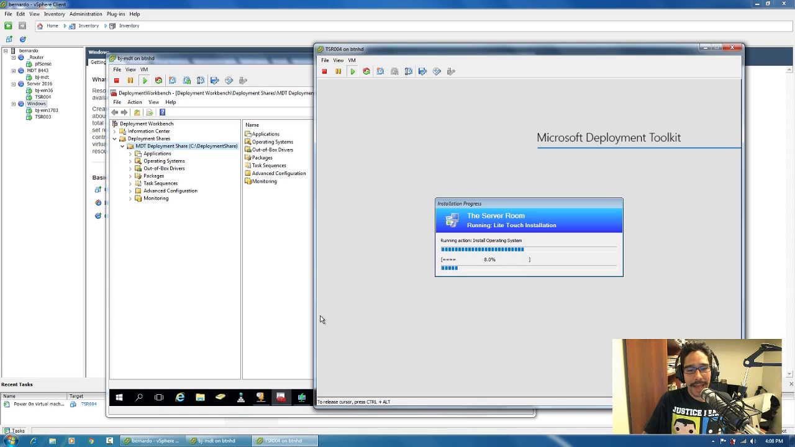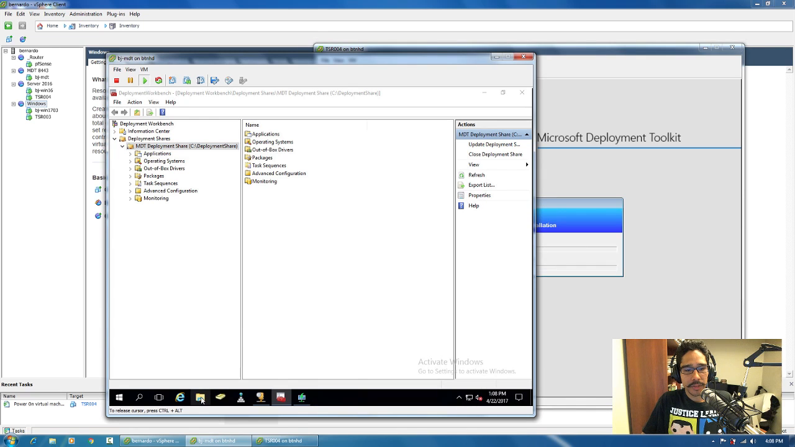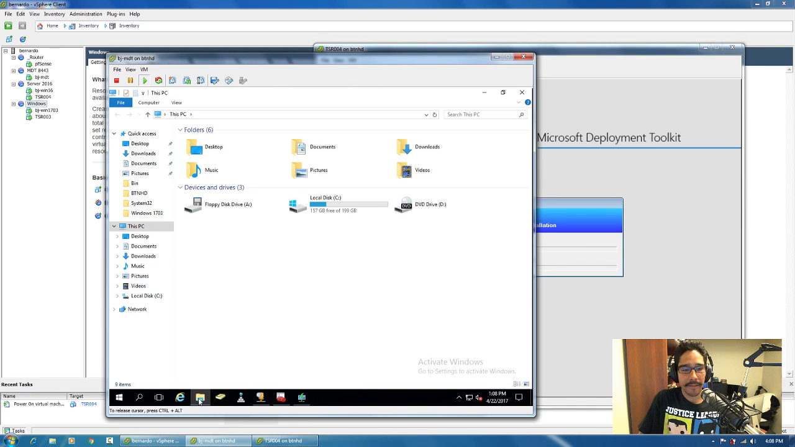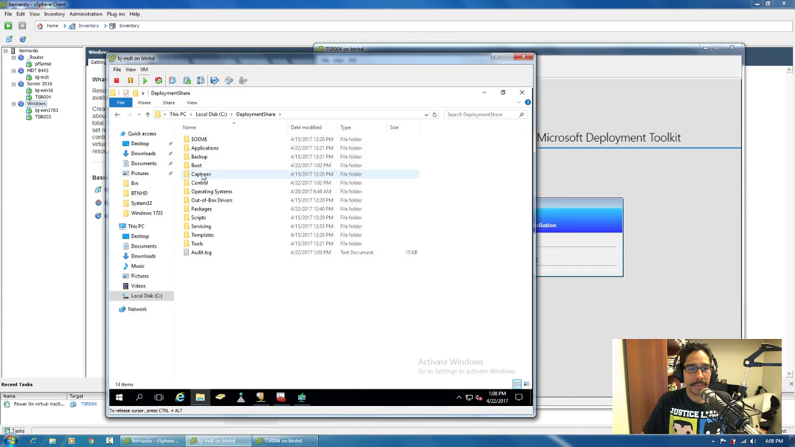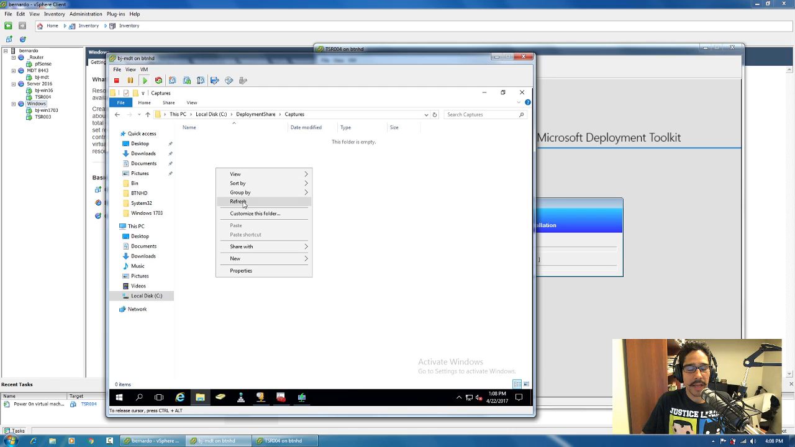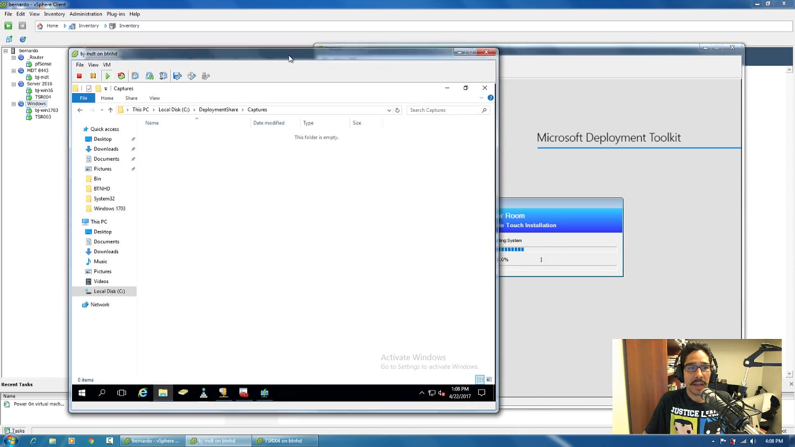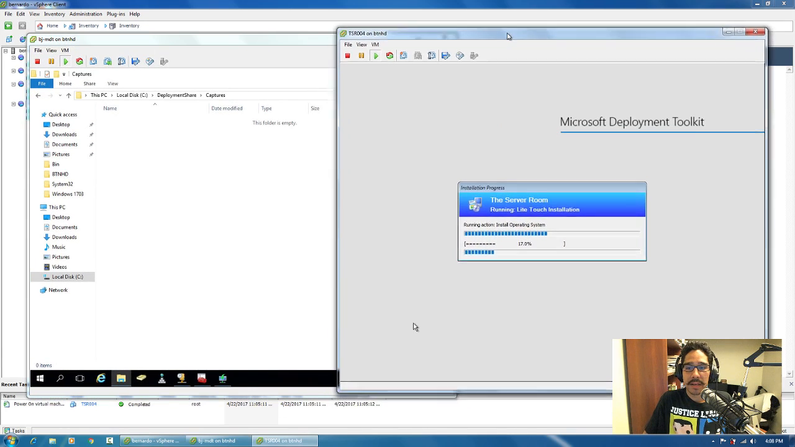And then once it captures, we're going to go inside the following folder within our MDT, because I want to show you guys real quick. So I'm going to go into my File Explorer, C drive, DeploymentShare, Captures. I'm going to refresh this guy real quick, and I don't have anything in there. Okay, so I'm going to put this aside, let that work.